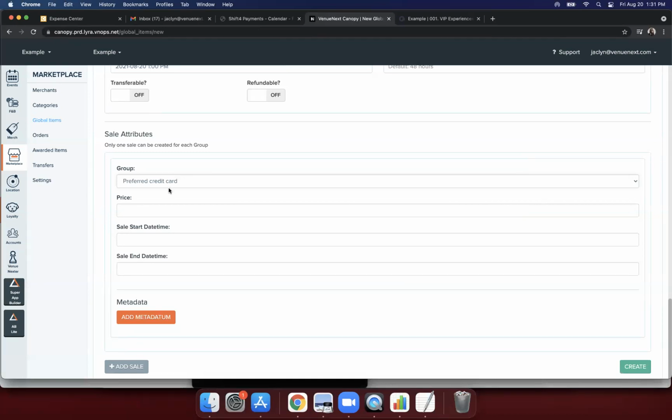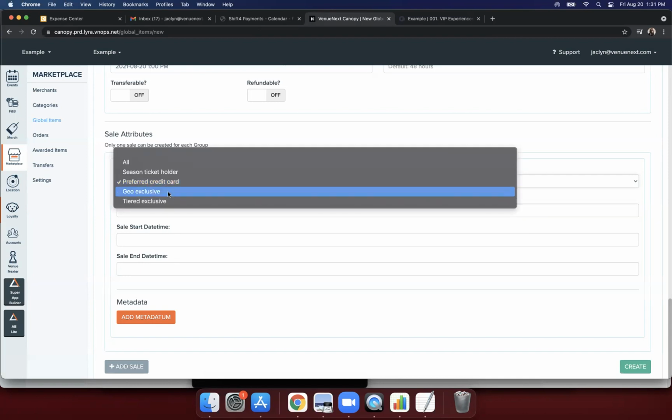So even though you're doing preferred credit card here, on the back end, there's information that you need to send us at help@VenueNext.com for us to continue setting it up. And I'll send those articles over as well. Geo exclusive, that's that geofencing. So we put the longitude and latitude in for your property. So if this is exclusive to people that are at the game right then and there, then whoever is there and their location services are turned on, we will be able to incorporate them into this experience.